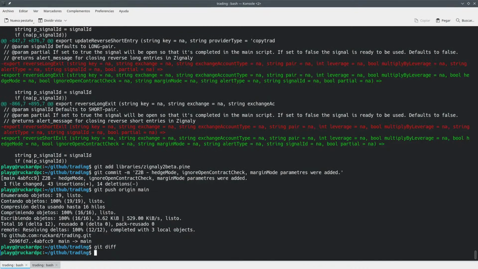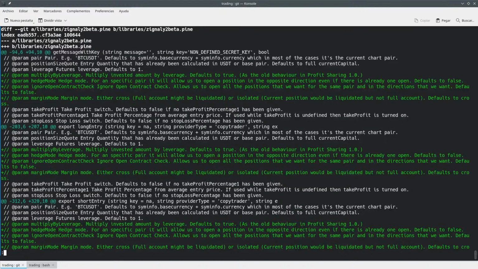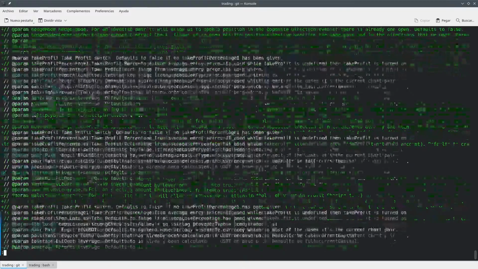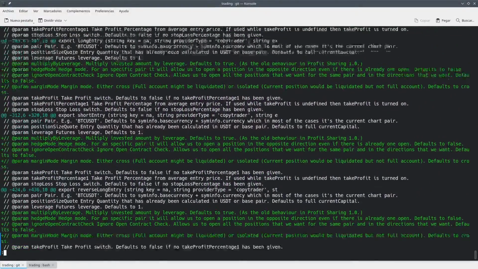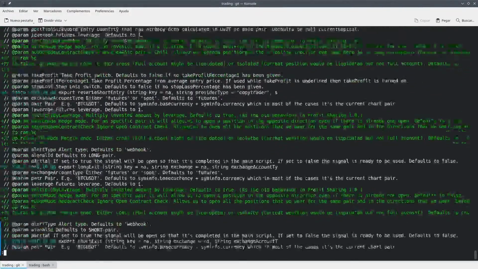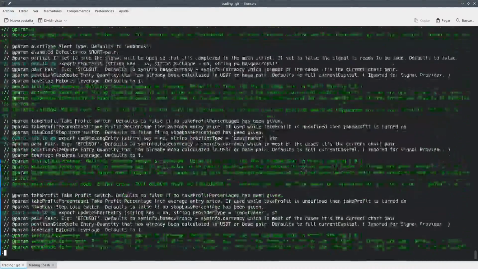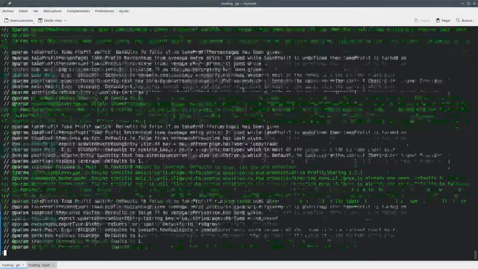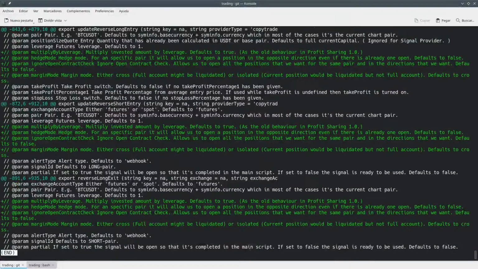So let's check the difference just in case. Once we have leverage, we want to have these 4 additional lines. And that's the case. Nice.